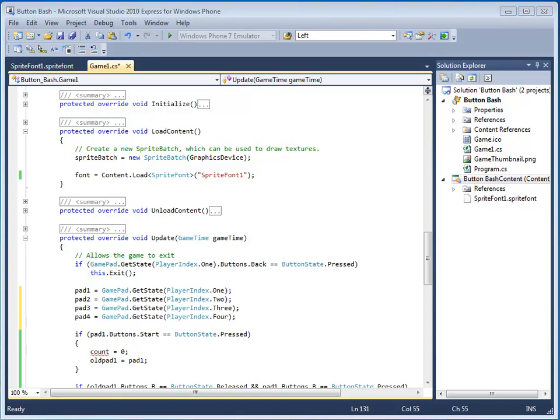Now let's write the code for pad 1, beginning with the start button. We should only query pad 1 if it's connected. To do this, let's use a Boolean property of the gamepad state structure called isConnected.